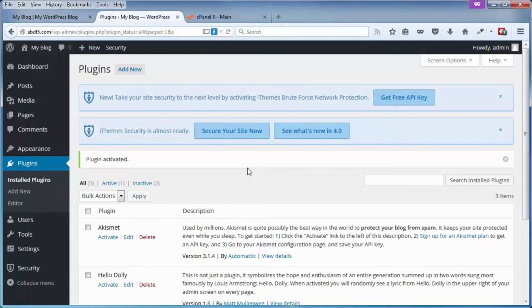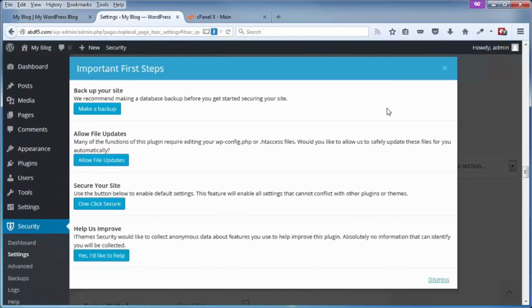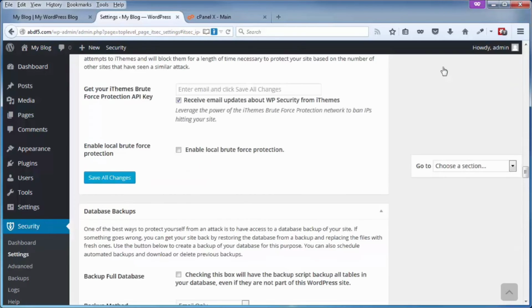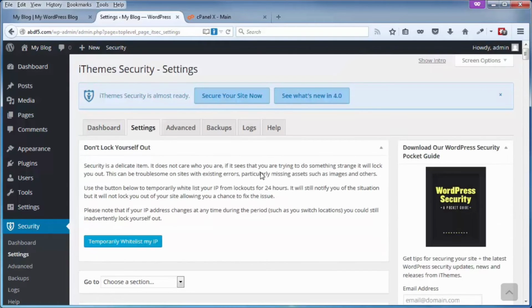One item that we're not going to really get too deep into is this first one up here, the iThemes Brute Force Network Protection. I am going to go ahead and click on the Get Free API key. That's going to take us into the dashboard, and this is going to pop up. Now, before you start going through these buttons here, let's go ahead and get out of this. Let's go ahead and check out that iThemes Brute Force Protection real quick. We're in the Settings tab.